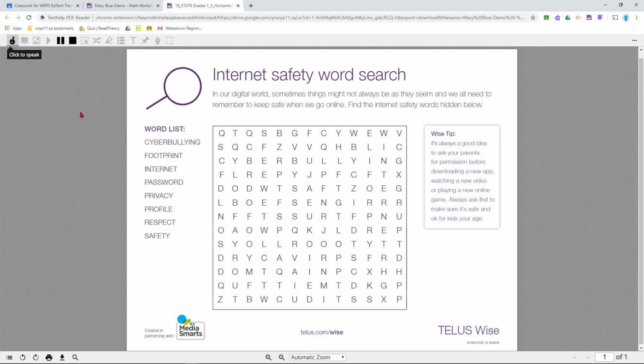Click to speak will read parts of the document to you. Turn it on and off by clicking it once. Click where you want it to read.